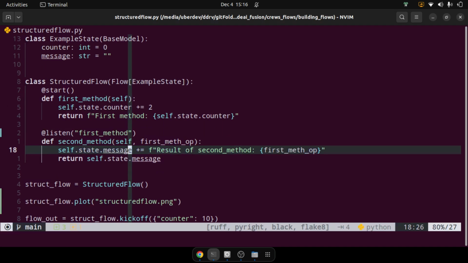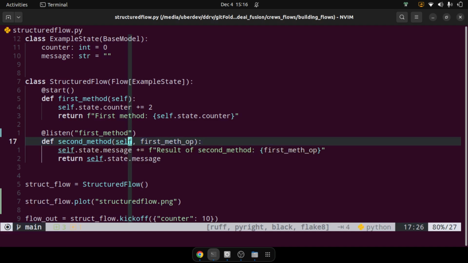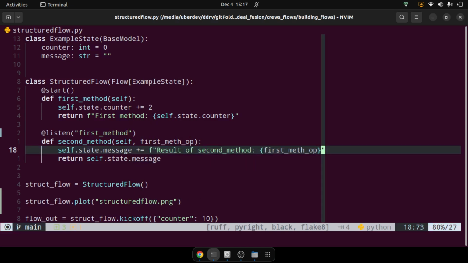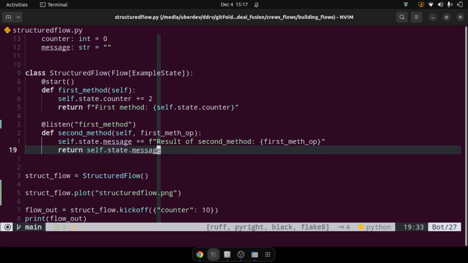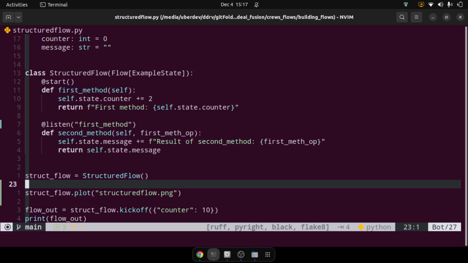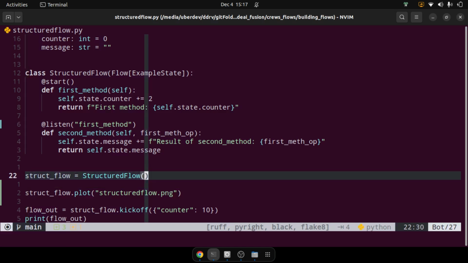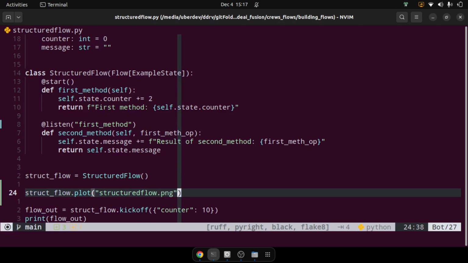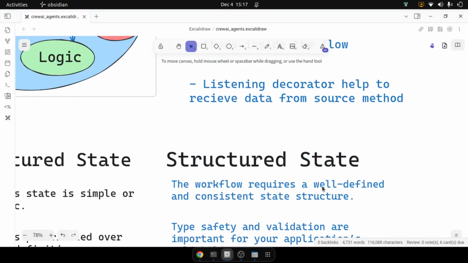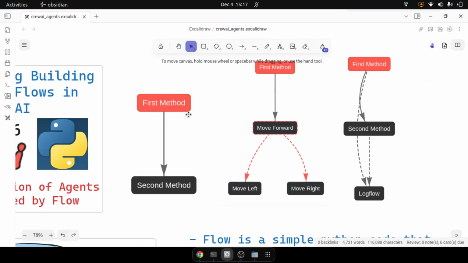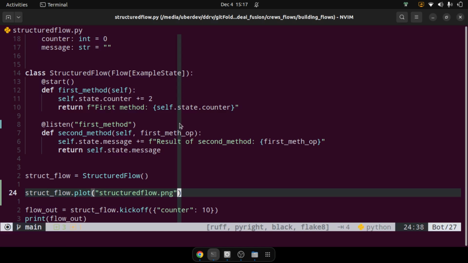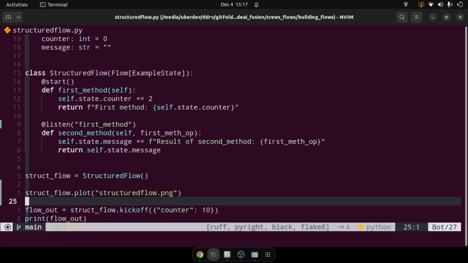Now that we have assigned the value by using the plus equal to symbol, here we are concatenating the empty message with the string, and then finally we are returning the state. So here we are instantiating the structured flow, and then we are plotting it. This will plot the plot that you saw earlier. These plots are plotted by this plot method.